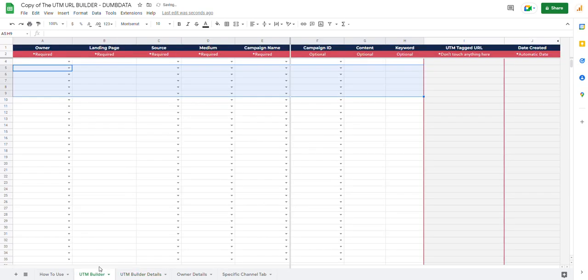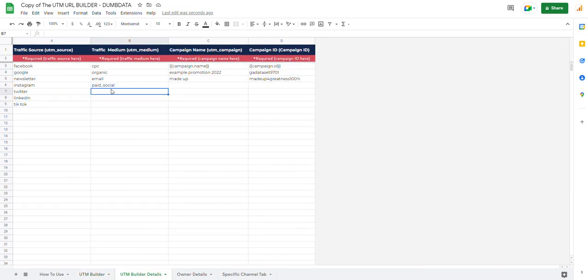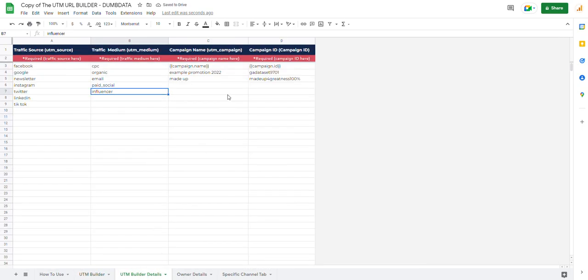Then you'll be able to see TikTok here when you come. Then also in the UTM builder details, you can add your mediums. Let's say, for example, you want to add influencer. When you add it, you'll be able to access it from here automatically. And also you can add your campaign name, campaign ID. If you observe, it has a campaign name with a value of campaign name, which is used for the Facebook dynamic campaign dynamic URL parameter.